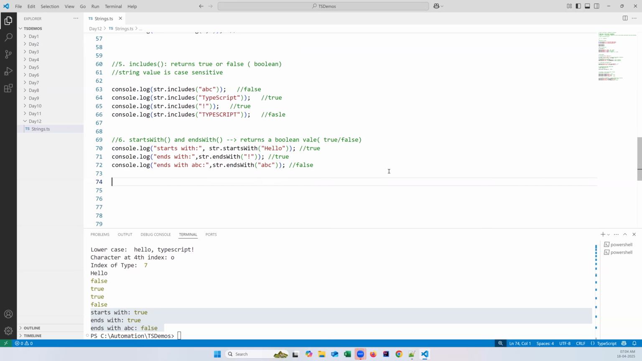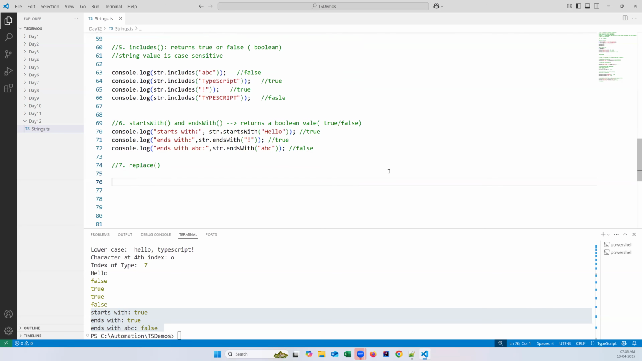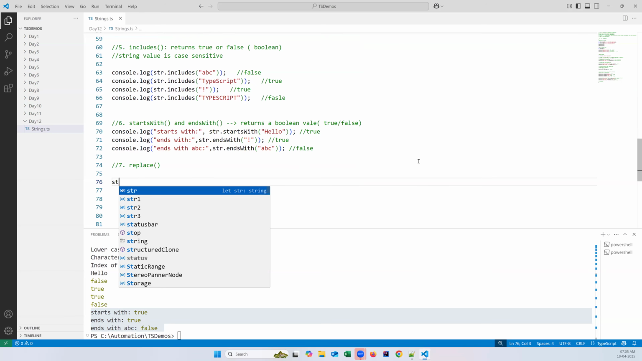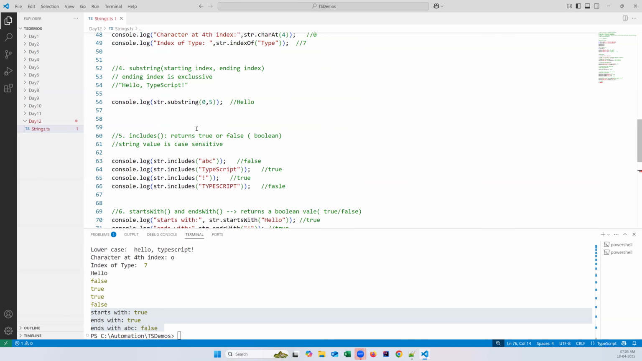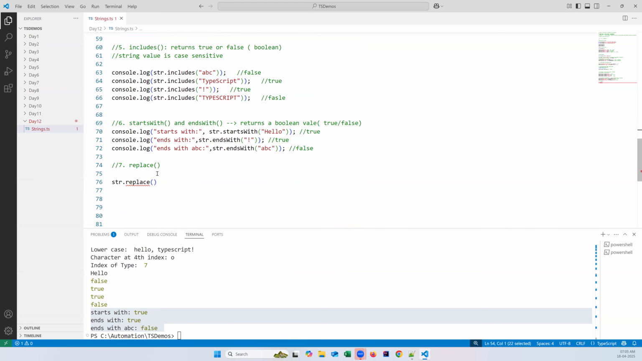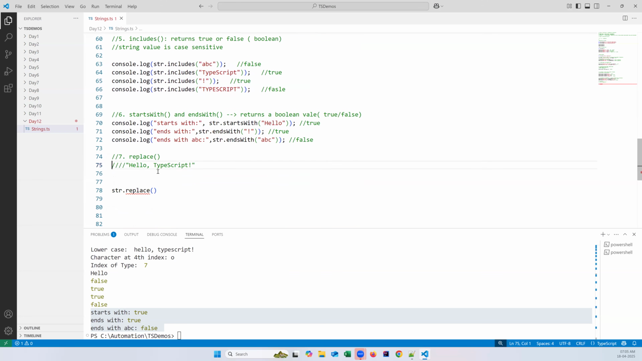Next one, replace. This will replace a part of the original string. If you want to replace a single character or a group of characters, we can use this replace method. We already have a string like this, so I can say str.replace. Now, in this particular string, I want to replace TypeScript with some different word.